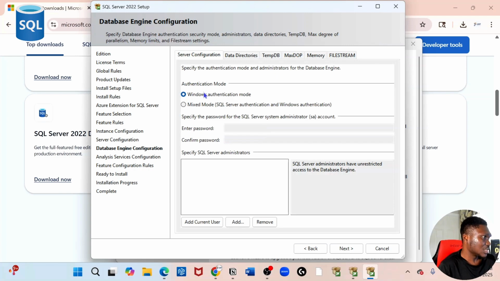So we leave this as Windows authentication mode. This is just trying to say that by the time we sign into our laptop, it allows us to also log in directly into SQL Server without having to put our password again all the time. Mixed mode is in case you want to have Windows authentication or SQL Server authentication, but just leave it as it is. And right now you're just going to click add current user.